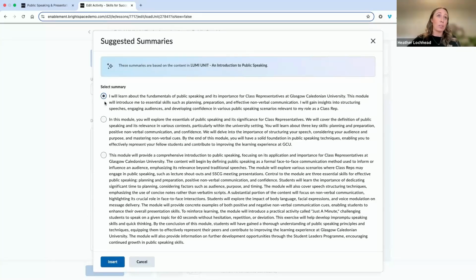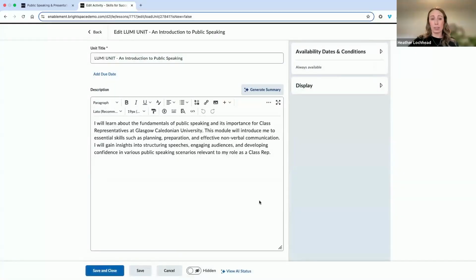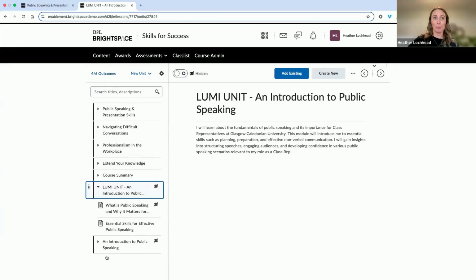Now what I can do is select which summary I like and what resonates the most with me and what will resonate with my students. I can insert this here, and you will have access to the full Brightspace editor. You can make any changes, you can add an image, a video note, change the text, and you also have your availability dates options, due dates, everything's available for you here. I will press save and close.